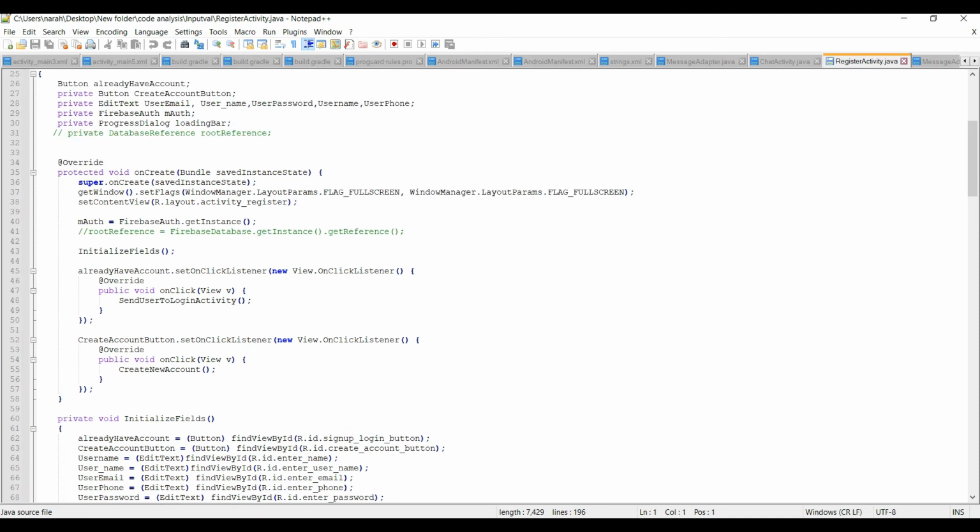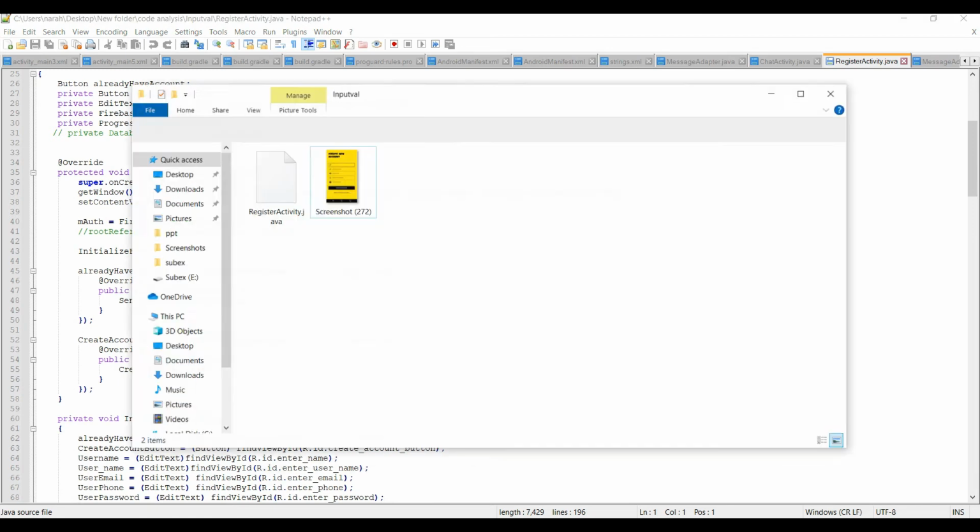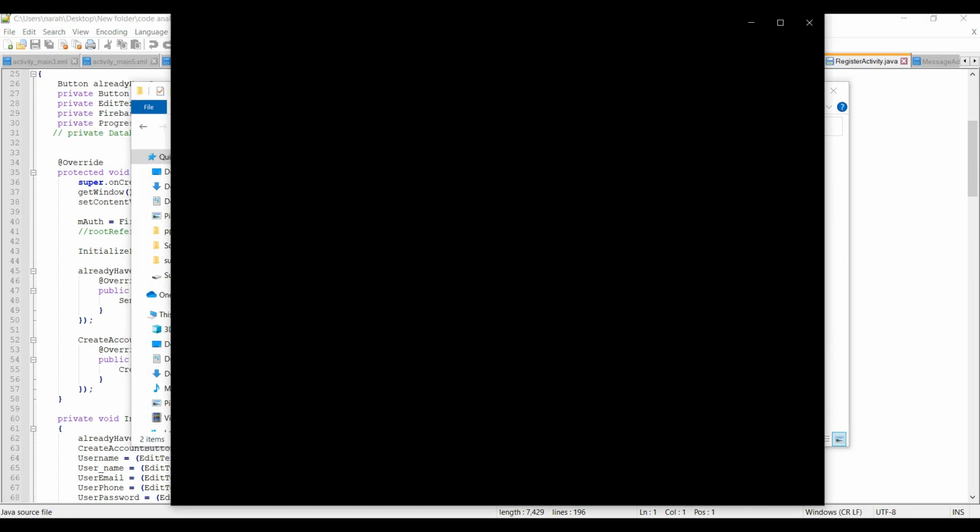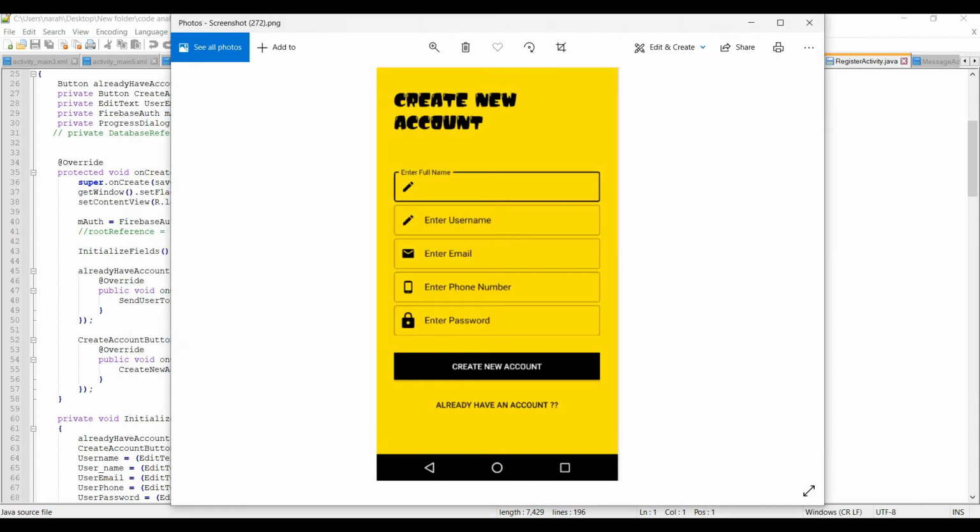See, from here also we can see. So wait, let me show you the diagram again, it will be easy. So here we have create new account, already have an account, which means two buttons we have. Whenever you press create new account, what is happening? Whenever you press already have an account, what is happening?